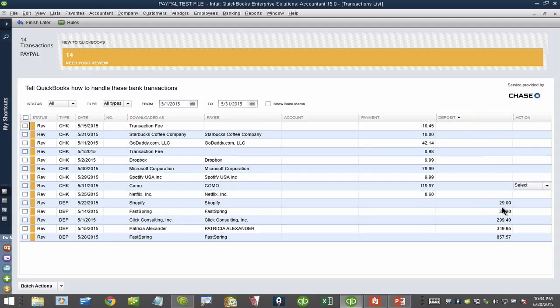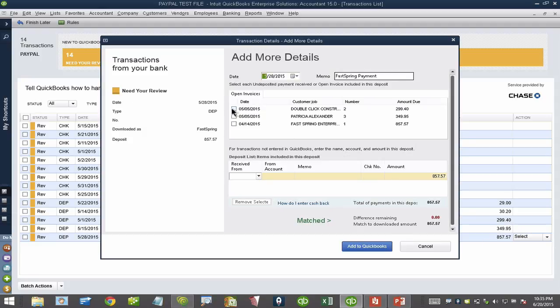But the beautiful thing about bank feeds is that, for example, let me just take a look at these deposits here. For these last three here, there are invoices involved. So I can actually click on this one, and instead of creating new income in our accounting, I can just click on select here, click on add more details, and then select the particular open invoice. And even if the invoice is not open, if there happens to be a payment against it, I can match it. So I'll click on add to QuickBooks.